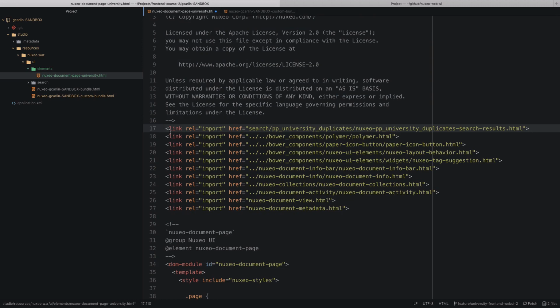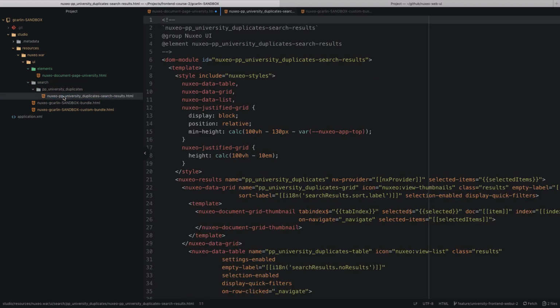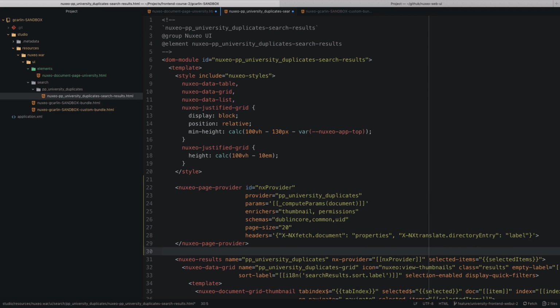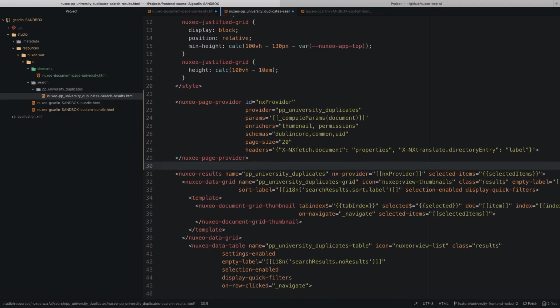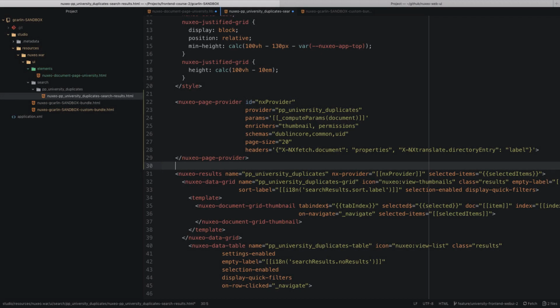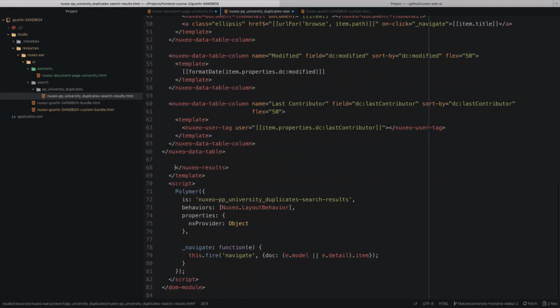Then we navigate to the result layouts. First, we must add the page provider we've created in Modeler explicitly in a Nuxeo-page-provider element. We need to send to the page provider the title of the current document to perform the query. This is done through the _compute params function, which needs the current document as parameter. In the function, we indicate the page provider predicate should correspond to the document title.